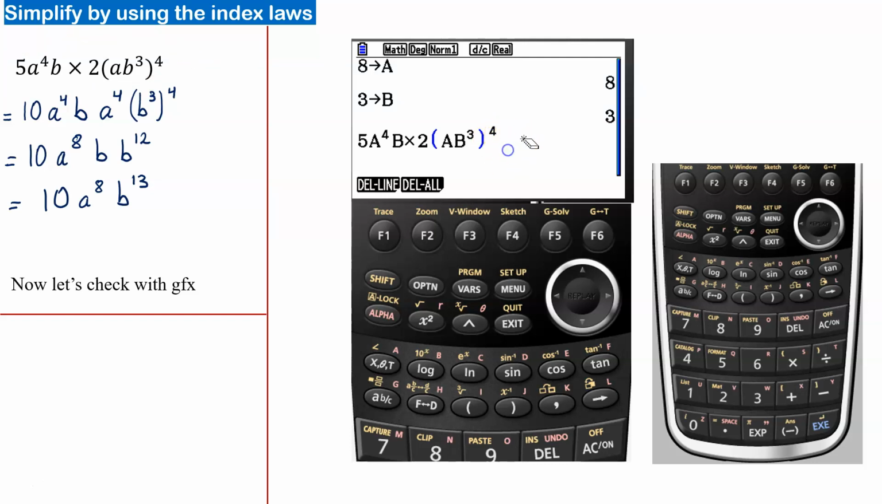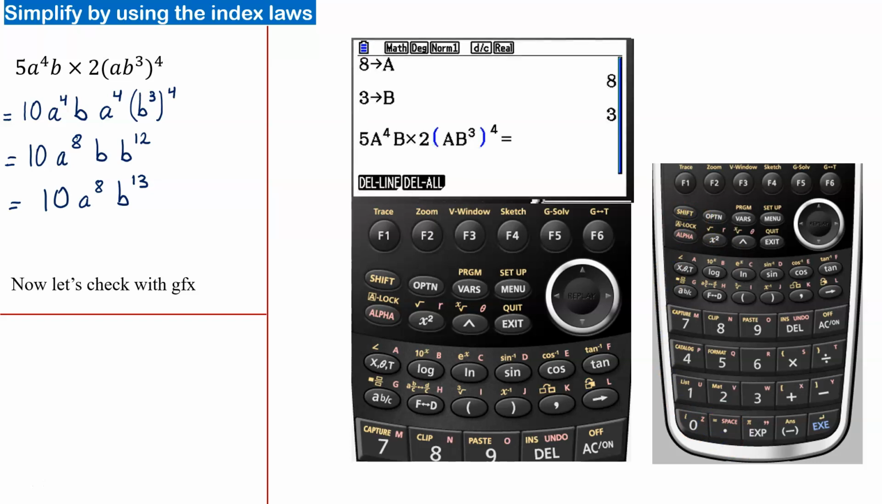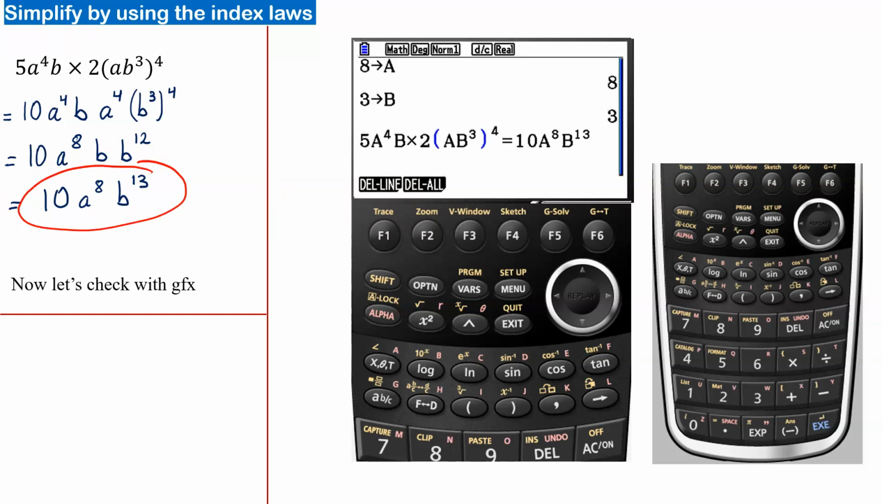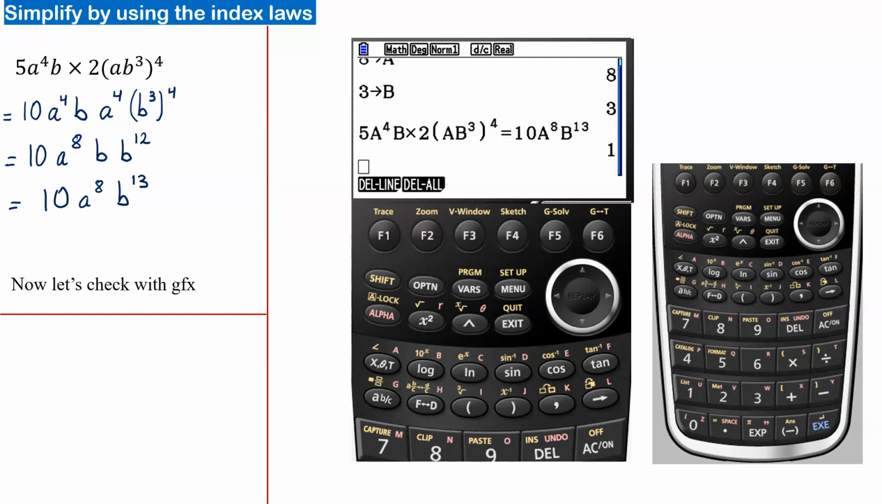Now for the equal sign, we have to press shift and dot, shift point. So we do that, and now we type in our answer. If you would like to do that, please press pause and come back to it. Once you've typed that in, you press execute, and if you get the number 1, the calculator is telling you that this statement is true.